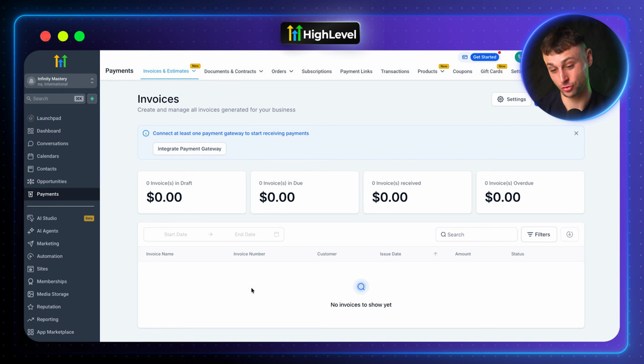So the payments feature right here is where it gets really, really good. This is another feature inside of GoHighLevel. There's basically the native Stripe integration, invoicing, payment links, subscriptions, contracts with e-signatures, and even basic e-commerce store type of stuff right here in terms of payments.